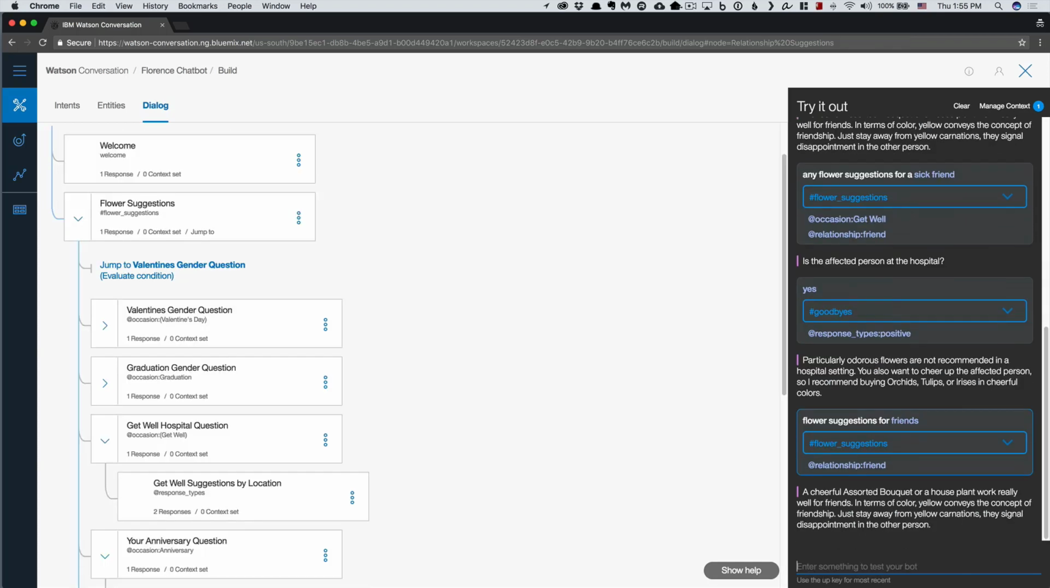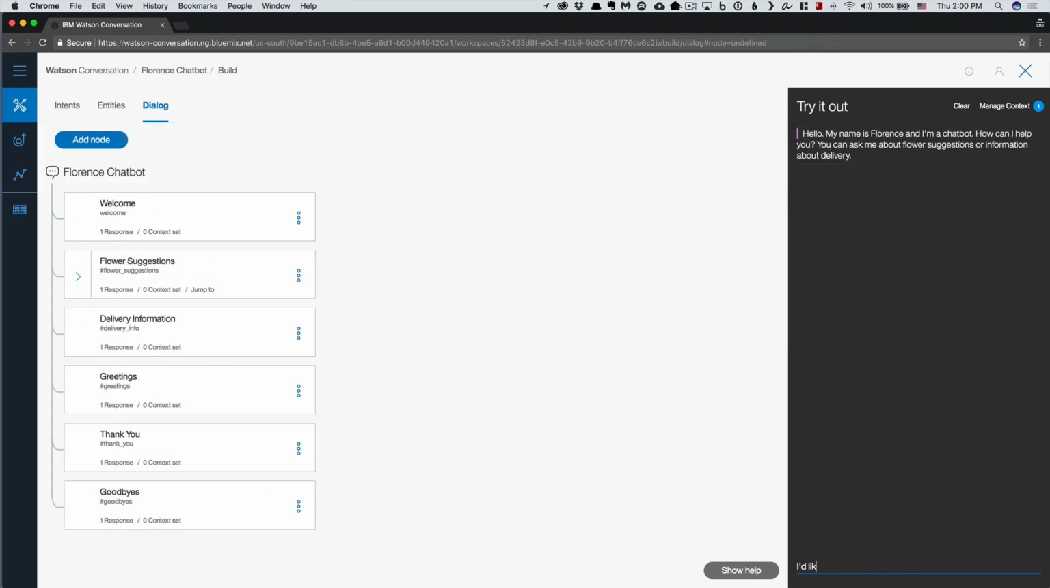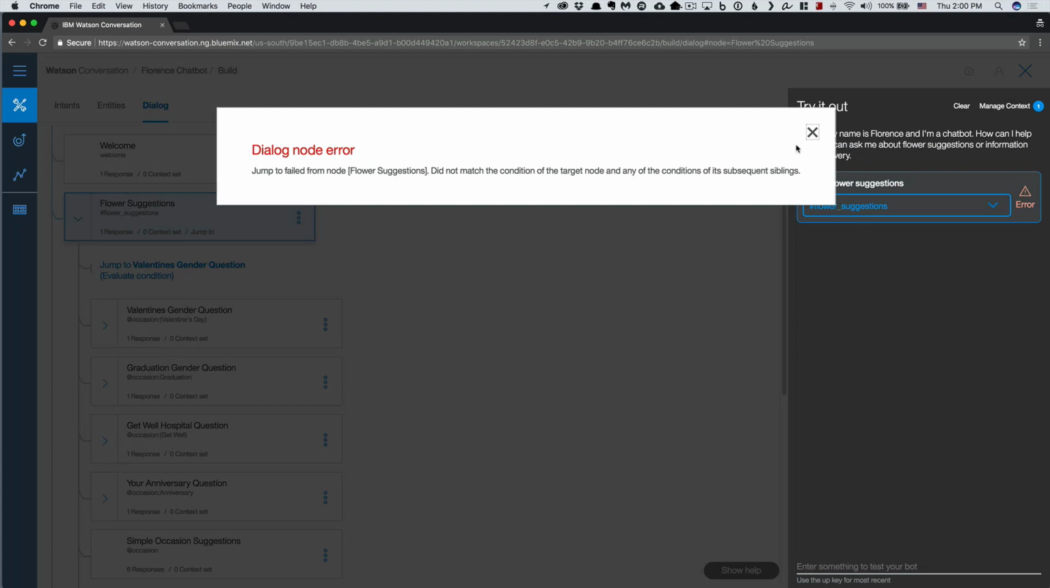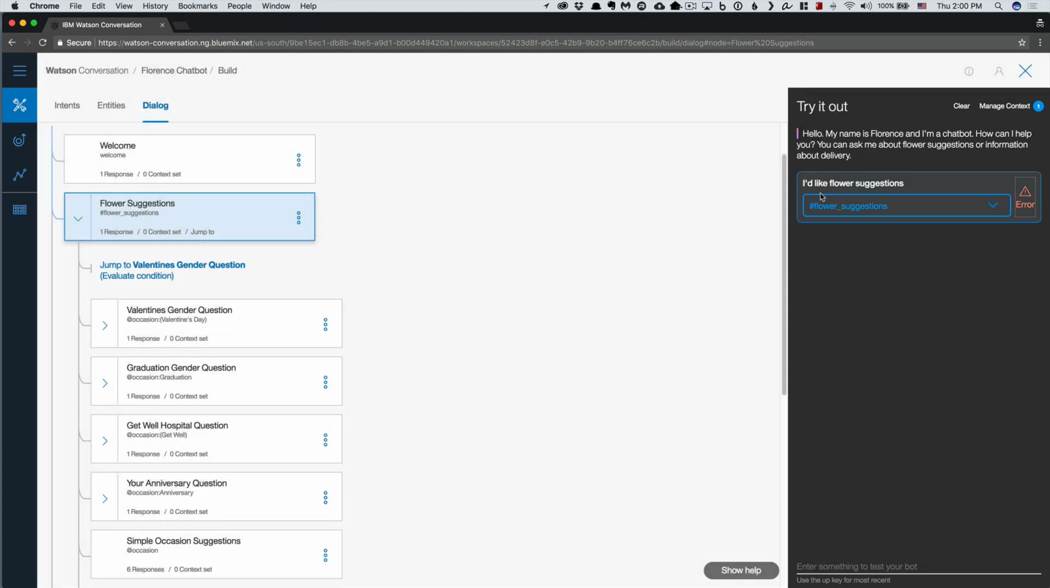We are in good shape, but there is a glaring omission in the scenarios that our chatbot can handle. Yes, it can handle relationships, it can handle simple occasions, and can even handle complex ones where one or two follow-up questions are required. But what happens if we don't specify either an occasion or relationship in our flower suggestion request? Let's test this by simply entering "I'd like flower suggestions." We get an error because none of the child nodes of flower suggestions can handle an input without relationship or occasion. What can we do about it?